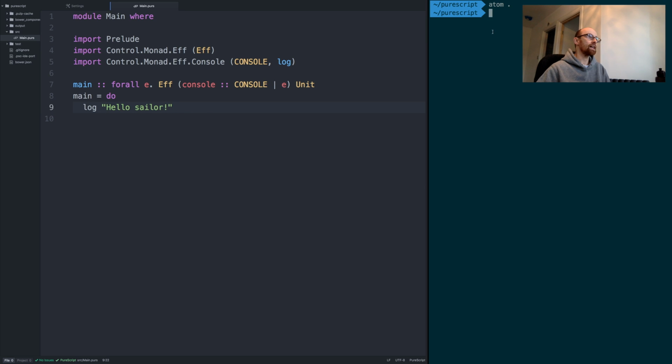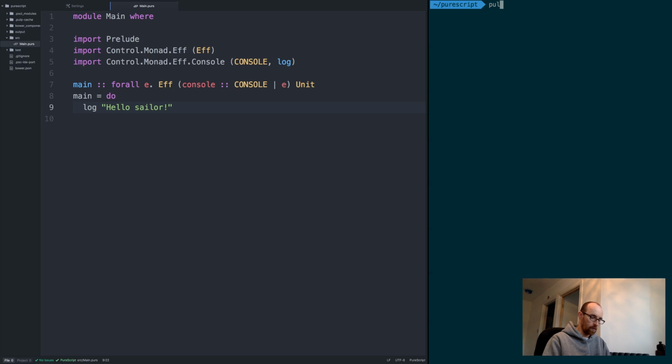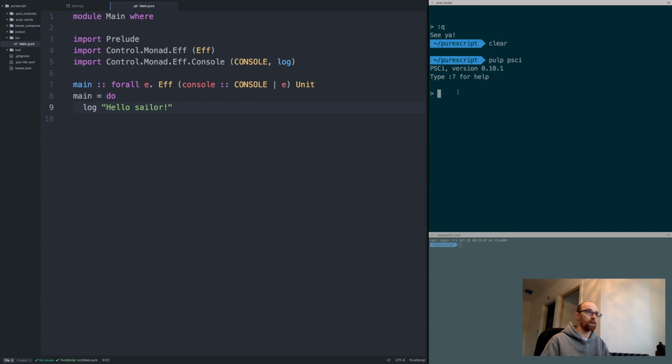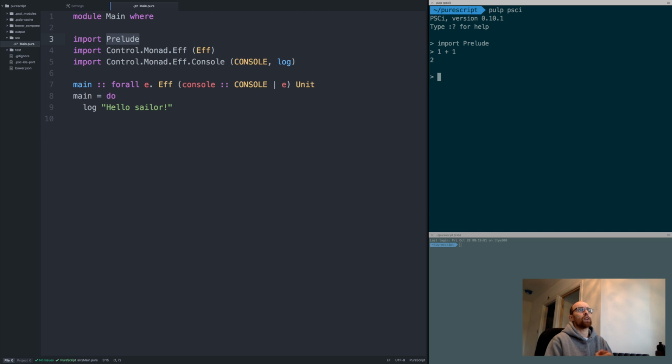Okay, so let's see that in action. What we get is pulp psci, and that'll load it up, we're in it. I'll quickly separate that into two, just so you can see it, so it's at the top half, ignore the bottom half. From here you can do similar things as in the file, so where we've imported Prelude, we'll do exactly the same. We'll import the Prelude, here it is, and then you can do things like 1 plus 1. If you hadn't imported the Prelude, you would have got errors because it doesn't recognize it. That was an example of things you sometimes need to install. This Prelude is the core.